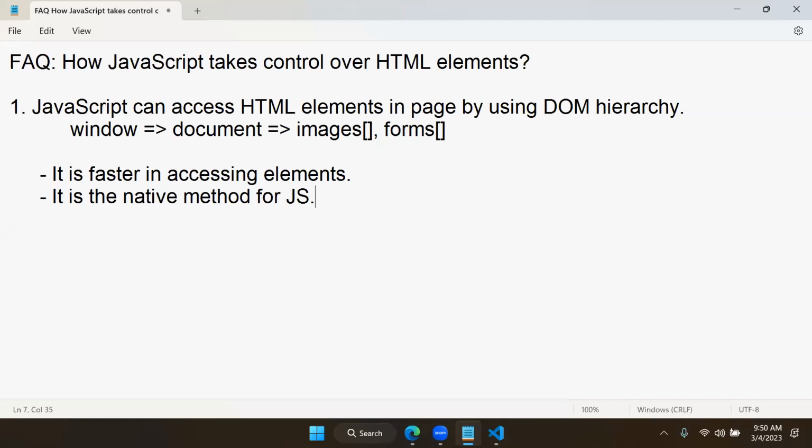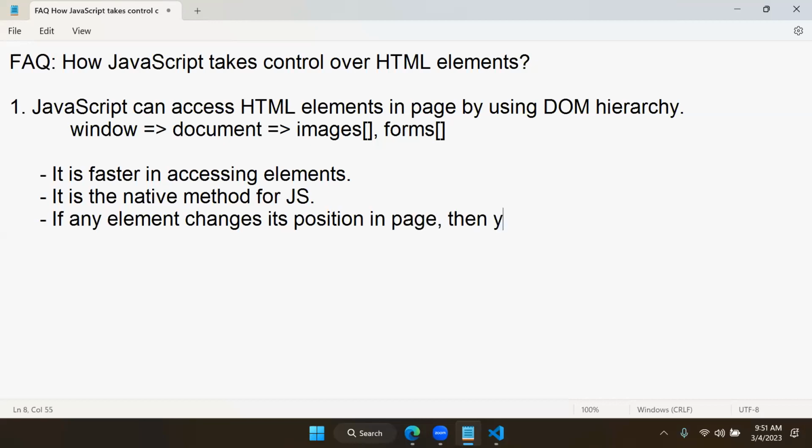But what is the drawback? Drawback is that if any element changes its position in page, then you have to update the index every time. Am I right? That means if any element changes its position, then index changes. Then you need to update the index every time. Otherwise, it will not work.